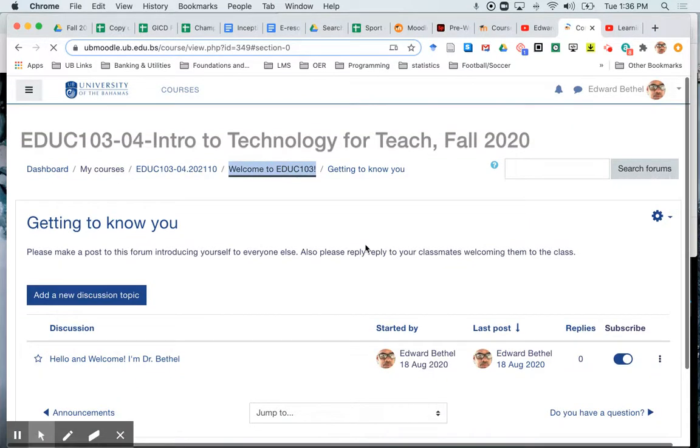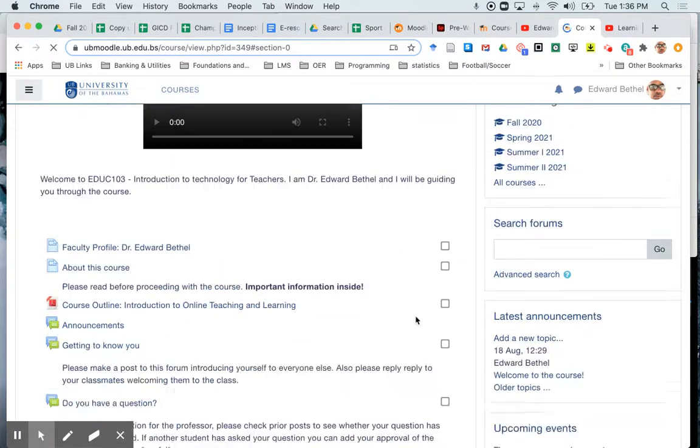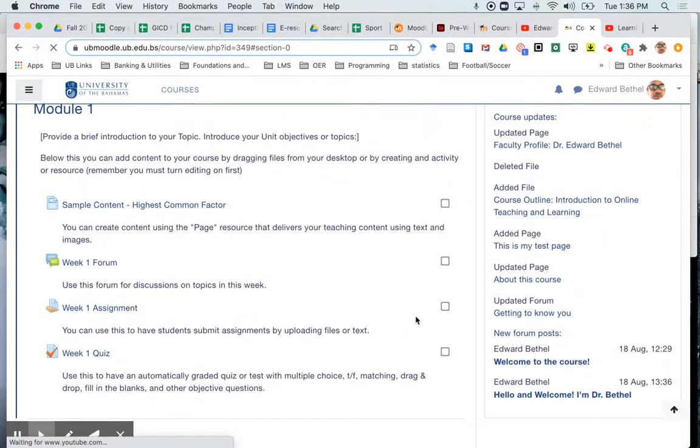So that's discussion forums. Remember, we said that you should have one of these for each of your modules so that students can have a way of interacting with the content and interacting with one another.